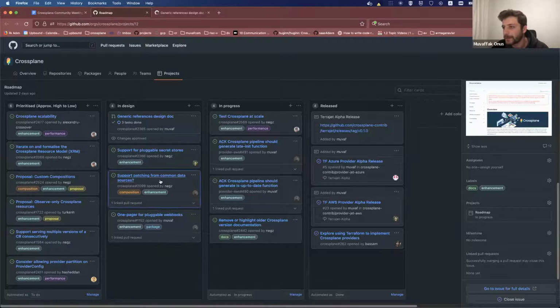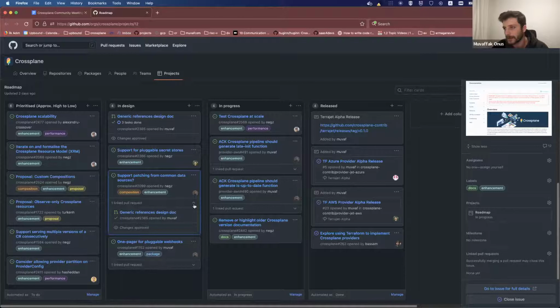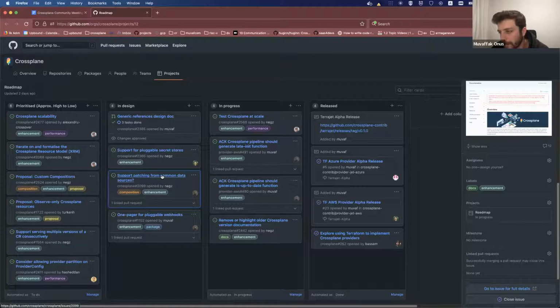And the next is support patching from common data sources. So this is very similar to generic references, and I believe I have coupled them together. Yeah, so the same PR will fix both of them. And so this is also on hold.